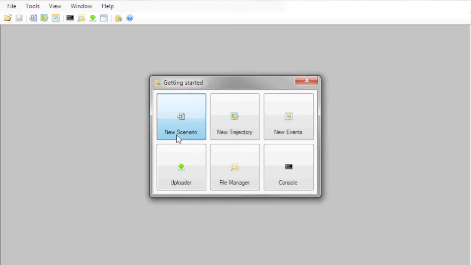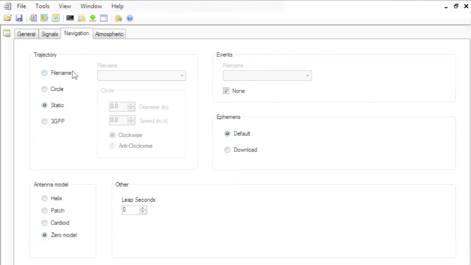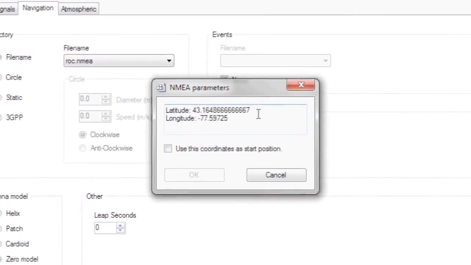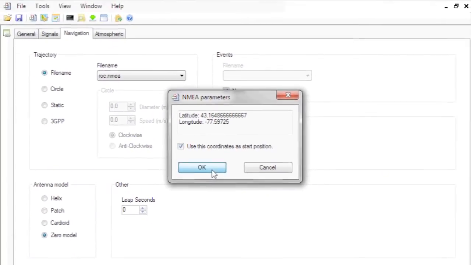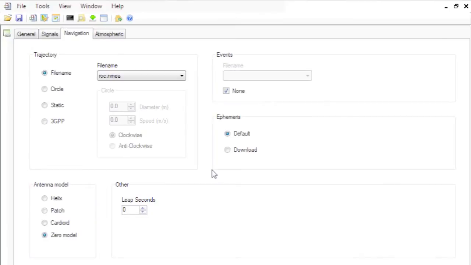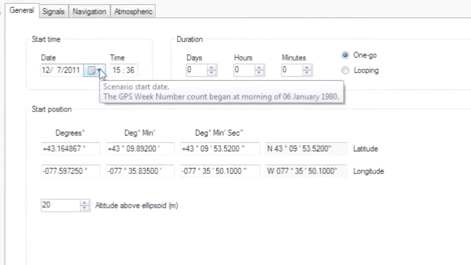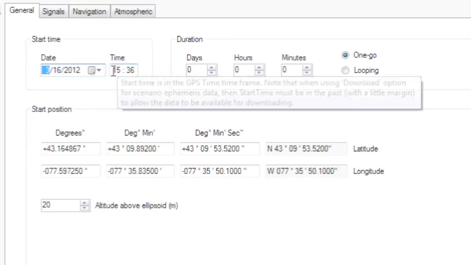The scenario editor offers all the setup that can be done on the front panel of Spectracom simulators in an easy-to-use format. It defines all the parameters for a receiver test. For example, you can select the trajectory we just created, and you have the ability to define the test scenario's starting point as the first point in the trajectory. Back on the General tab, you can see you have your starting position, and I'll set the starting date and time.